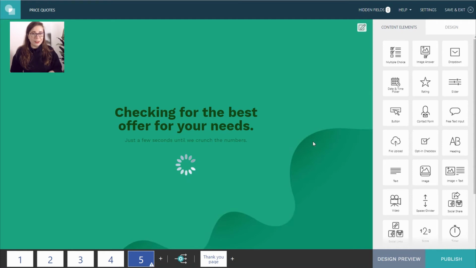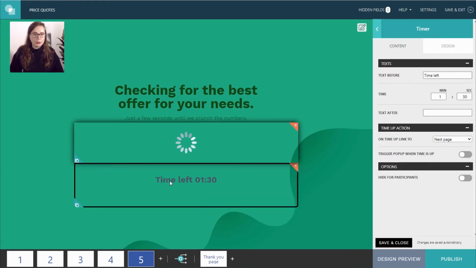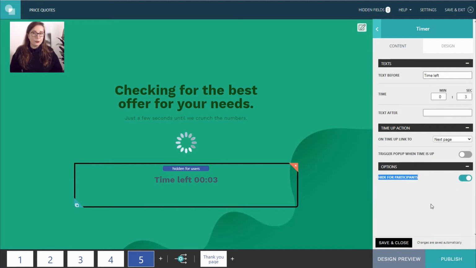Now, if we just leave it at this, you can still see that there is an error message that there's no way to go from page 5 to the next page because there's no button. To bypass that and to actually make it load a certain amount of time, we are going to insert a timer from right here at the bottom. And we are going to set this timer to however long you would like. I'm going to set it to 3 seconds. Most important thing, don't forget to hide the timer so people can't see that you're just making them wait for 3 seconds for no reason, because this is just a GIF and everything is already calculated.